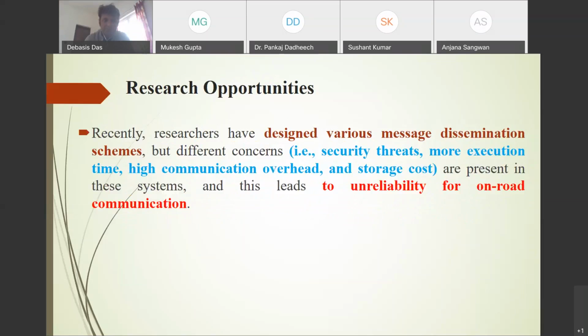Now, research opportunities: security and storage are the more important things, as well as high communication overhead and storage cost. These are the important parameters for the research challenges. For example, in the case of blockchain, how we are using blockchain and how we will make it more secure.